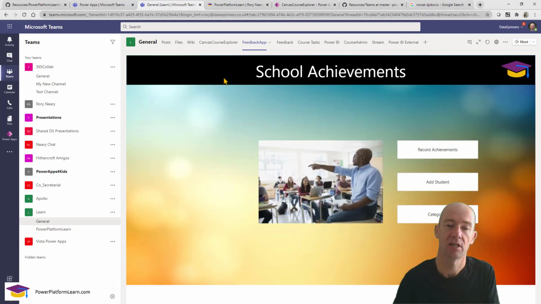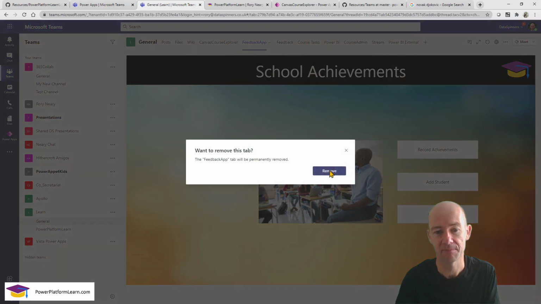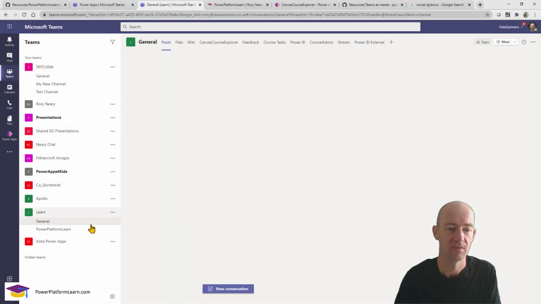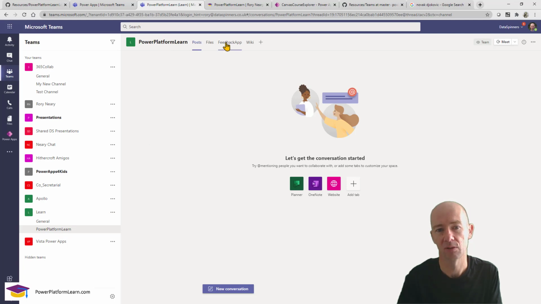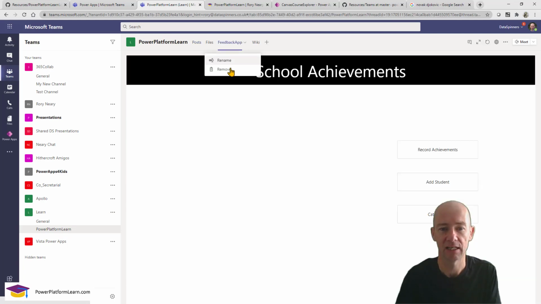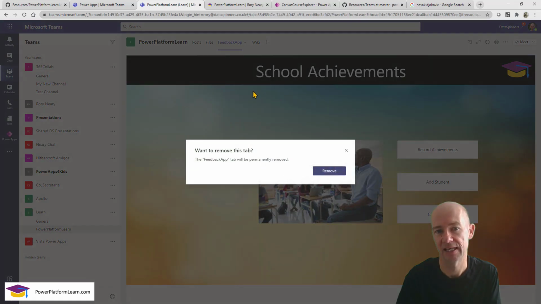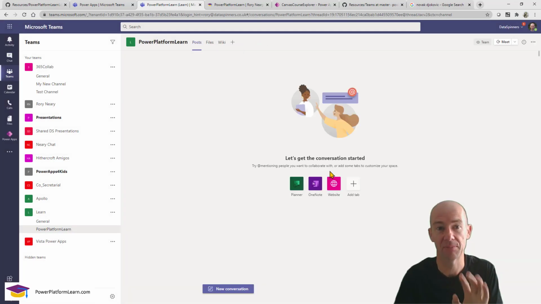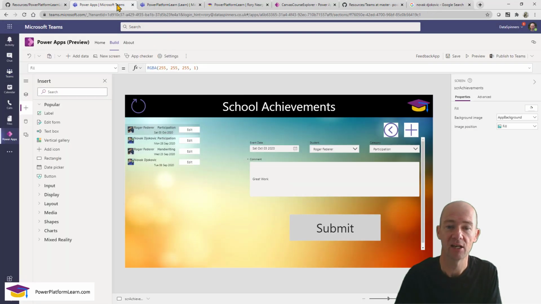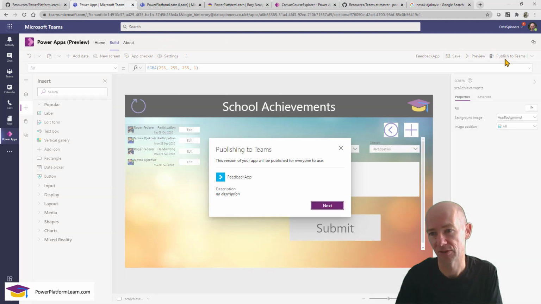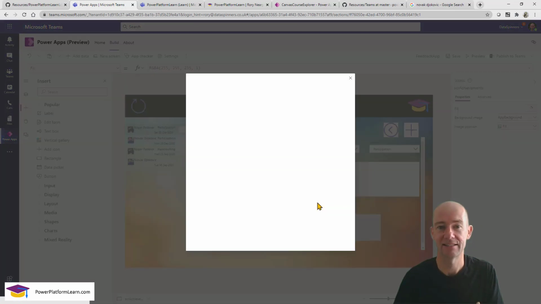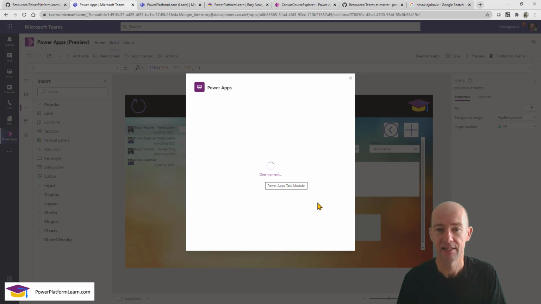And now what I'm going to show you is I can right click on there and I can remove that from there. I'll click on remove, and I can also go on to the feedback app here, right click, and I can remove it from here as well. And then it says it's permanently removed. That's fine, I'm happy with that. And if we then go back to Teams and then we go to publish to Teams, what we should see is it doesn't think that this app has been published into any of the tabs.